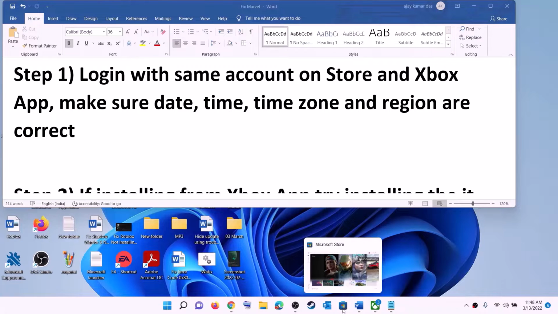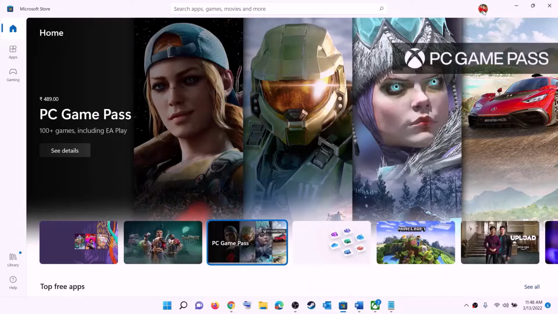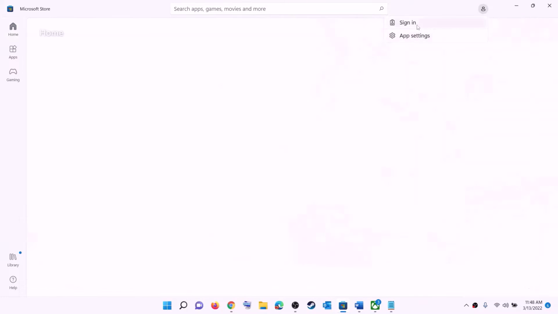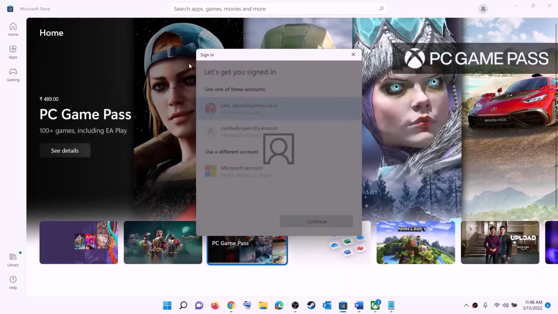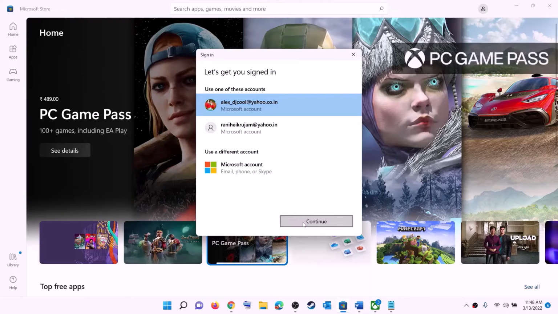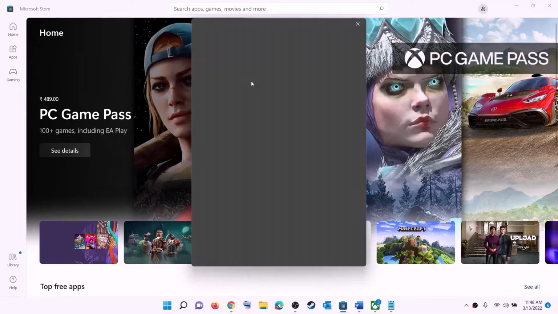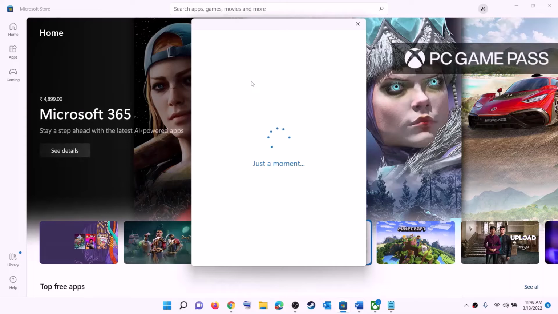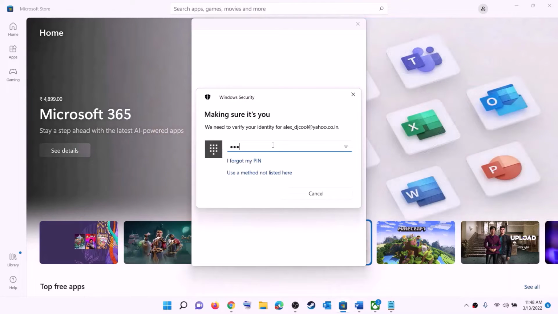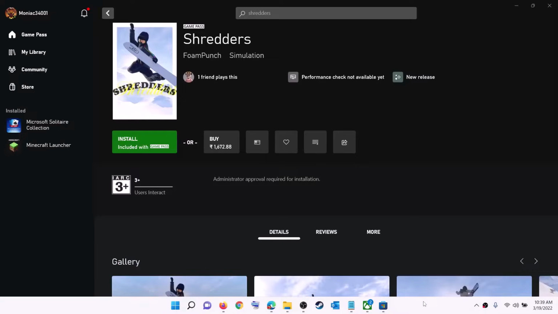Xbox app. So open Microsoft Store. On the top right here you can see a profile icon. Click on it, then click on sign out, then click on sign in. Now select the right account and then click on continue. It will be asking for your PIN or password, so enter the PIN or password over here and log in.